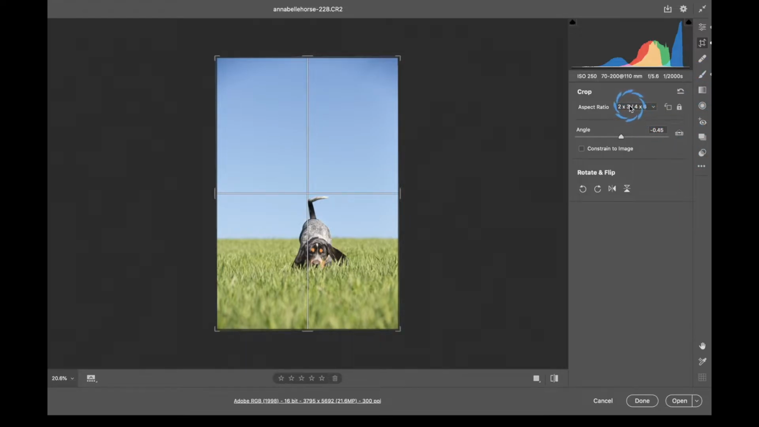Up here we have the aspect ratio, and this is important to note that this just changes your ratio. It is not resizing your image. It's just changing the aspect ratio. So you can come in here and pick any aspect ratio you want. So if you're going to end up printing this 5:7, you can make this 5:7. You're going to lose some information, but that's okay. We're just changing the aspect ratio.